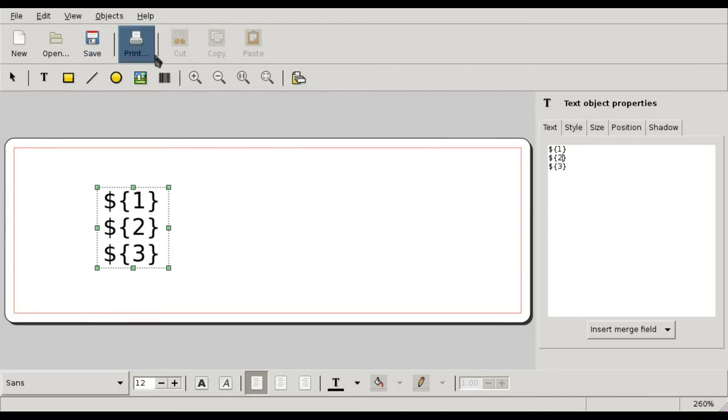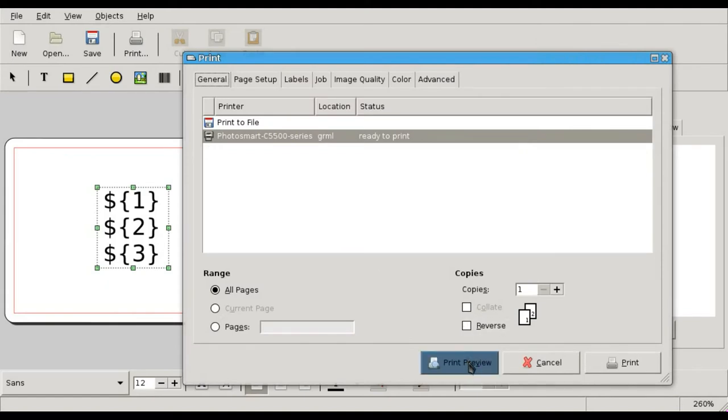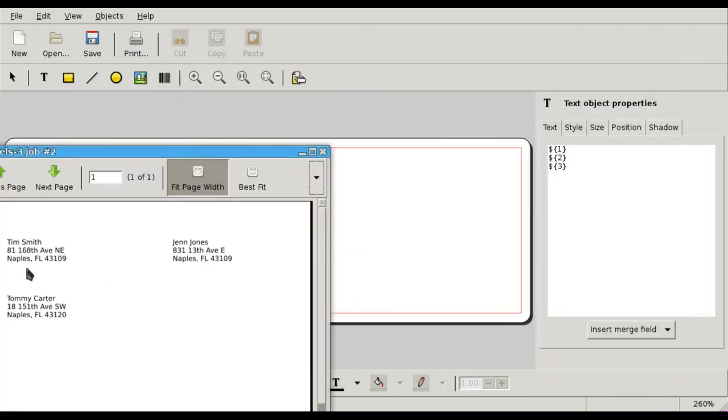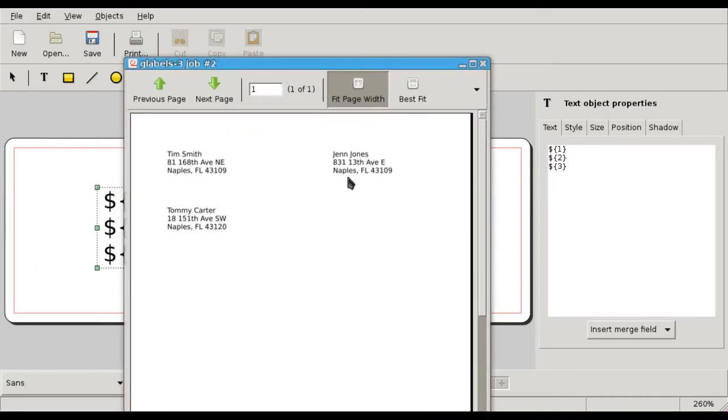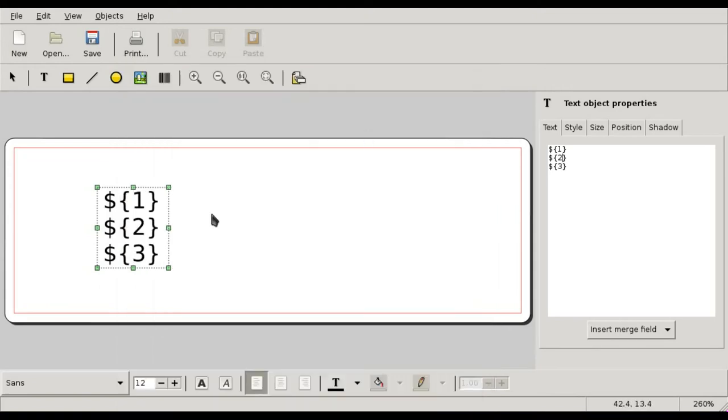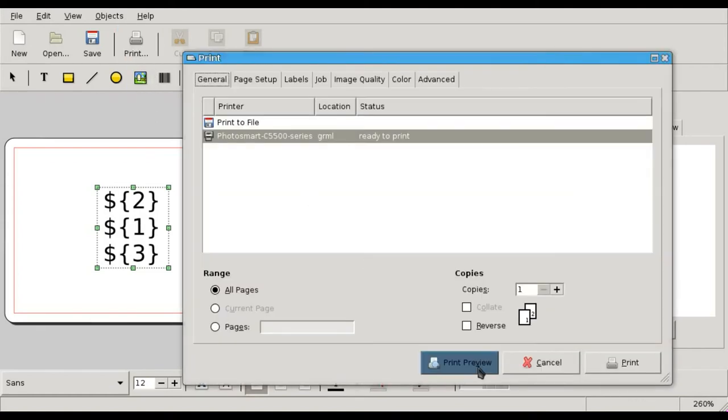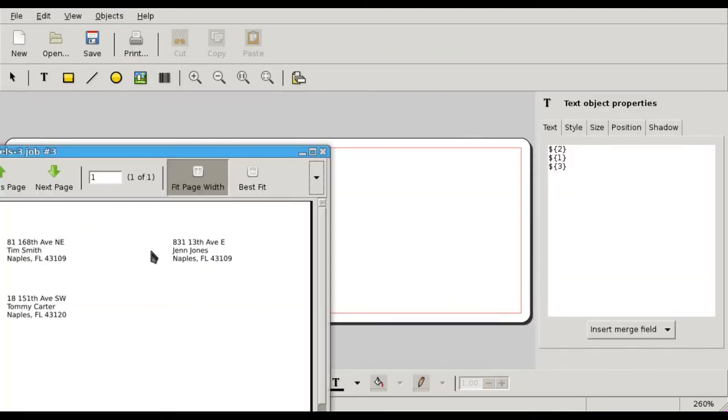I am going to go print again, and I'm going to go print preview. And here you can see that we have our contacts as they will print on the labels, each one with their name, address. And if we change, let's say we go 2 and 1 here, and I do a print preview, you can see now the name is on the second line. So that's how you organize it.